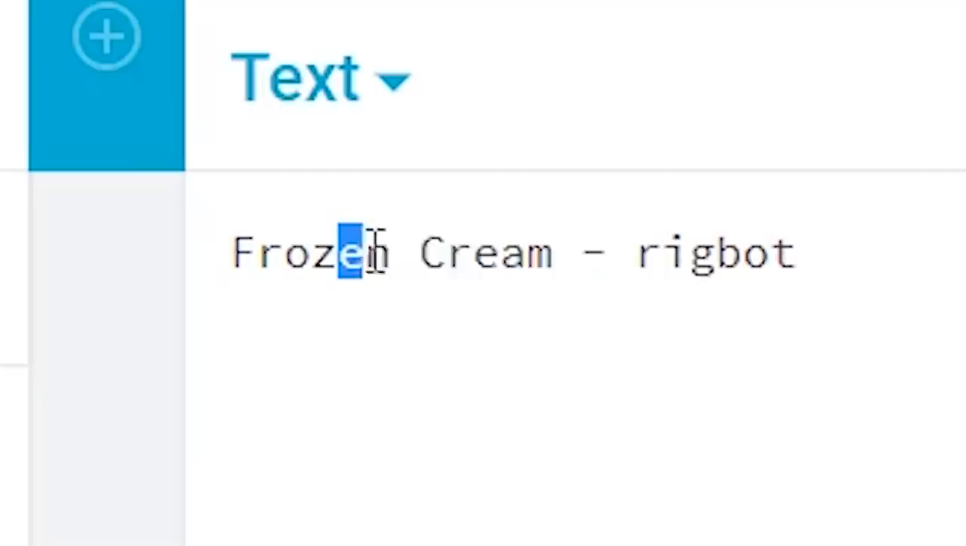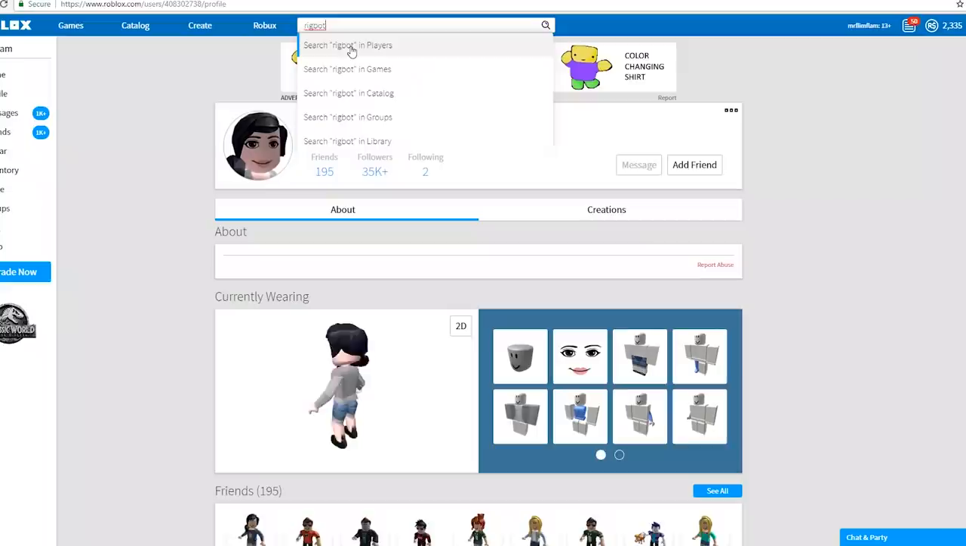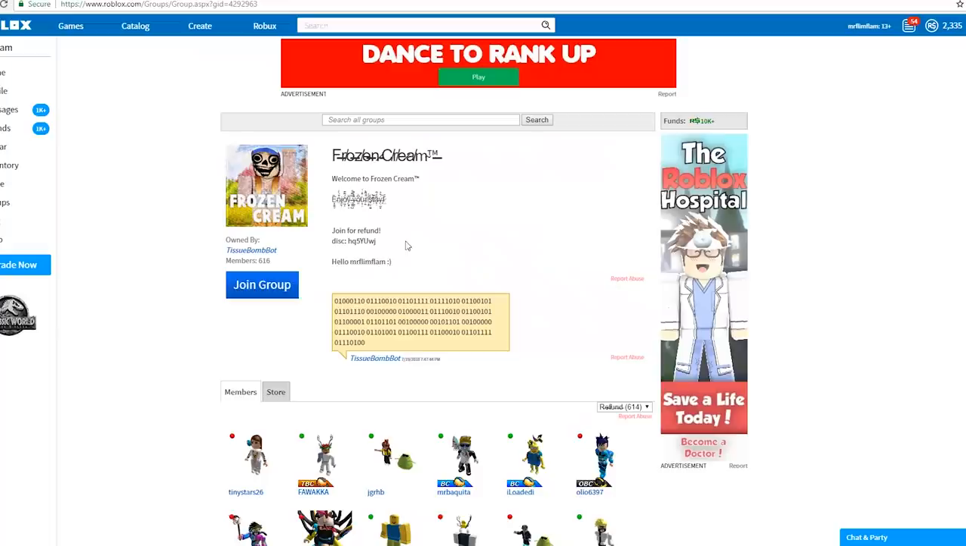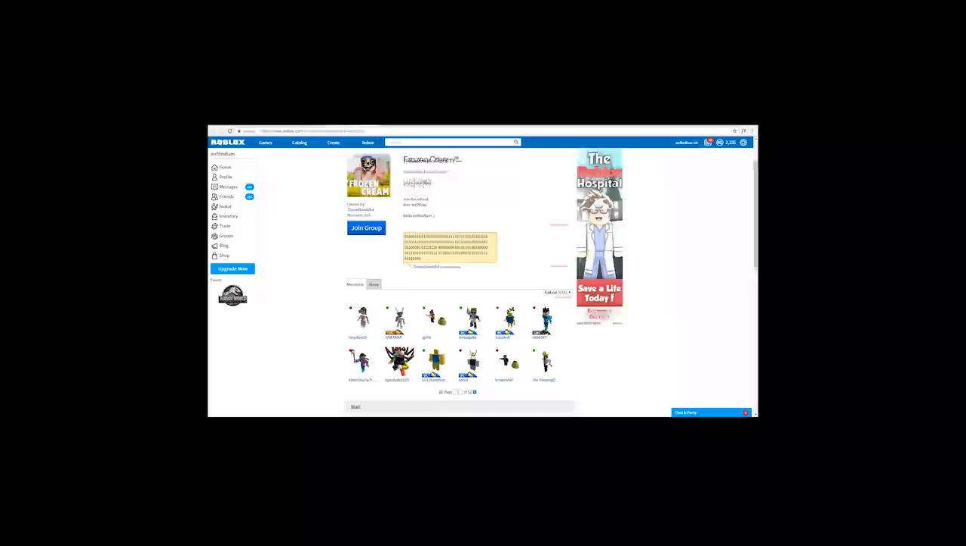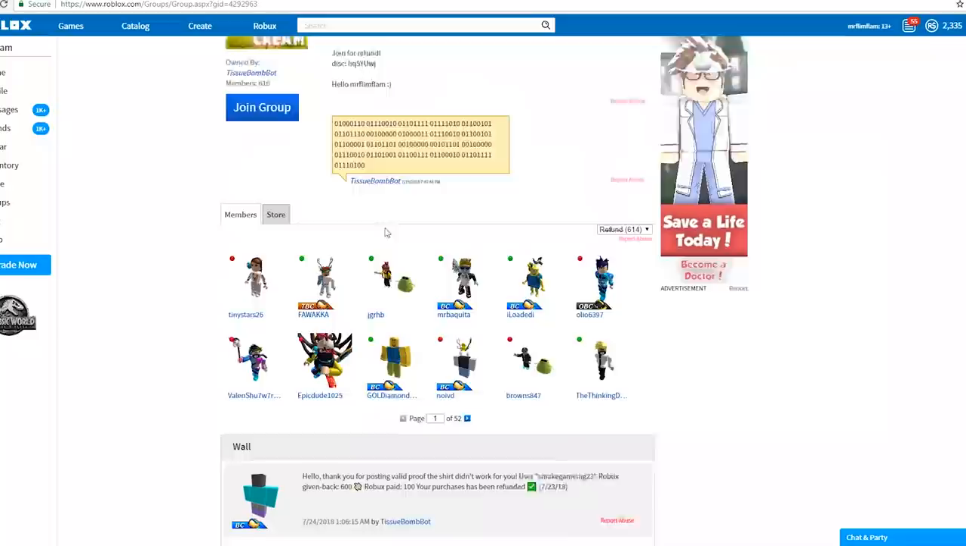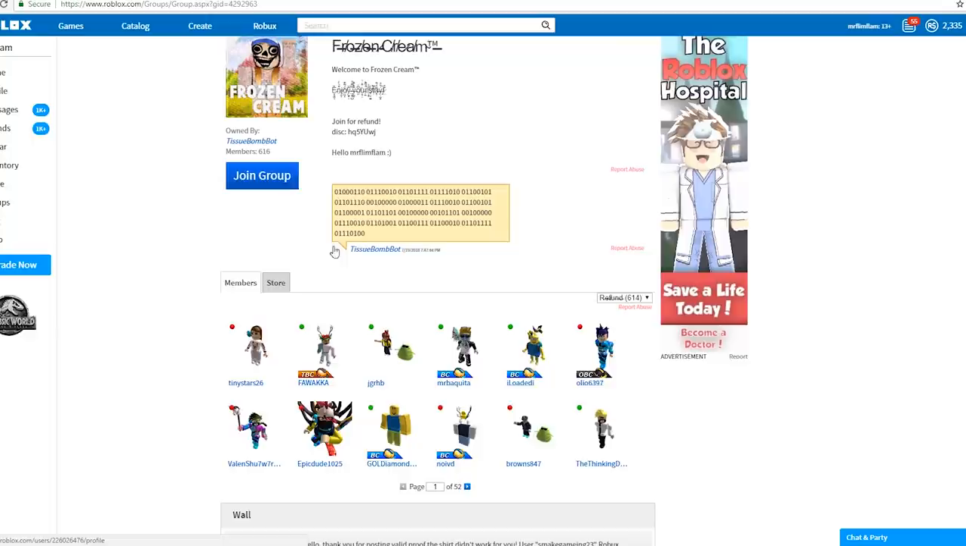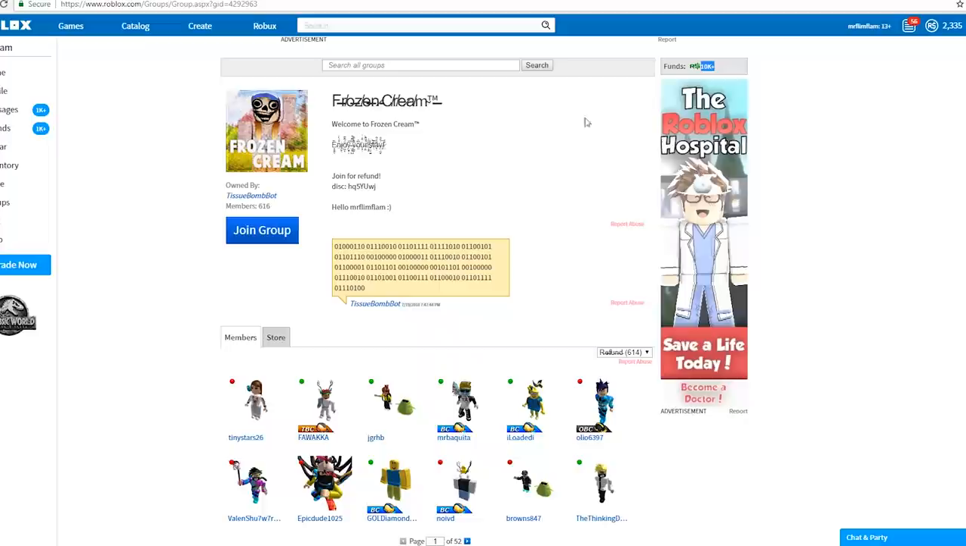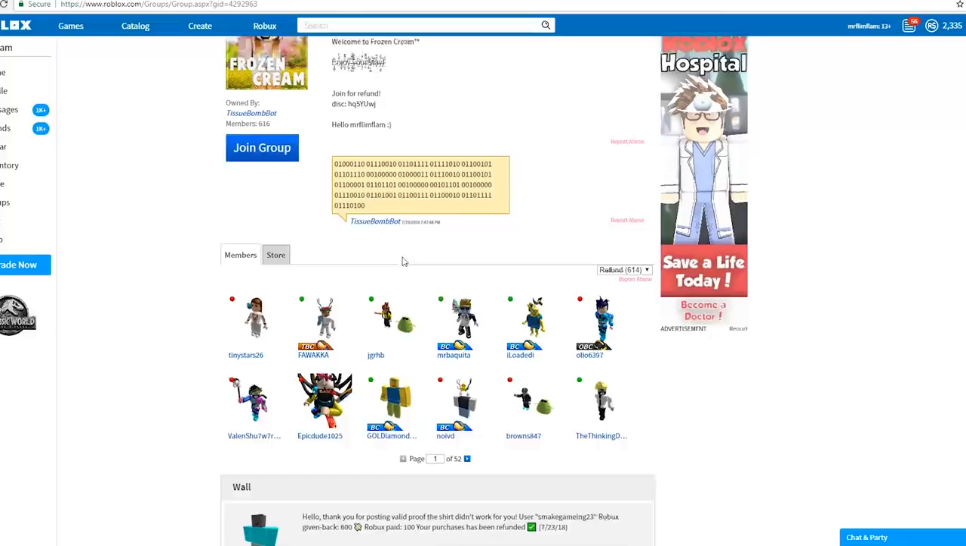What does this say? This is a code, frozen cream by Rigbot. Is Rigbot the person who made this stupid scam shirt? No. Oh wait, this guy is it. Yeah, this guy is kind of a scumbag, like an actual scumbag. He made so much money off of this shirt. Look, there's 10K Robux in the group funds, which isn't that much, but so many people bought this because I've seen so many of these advertisements.